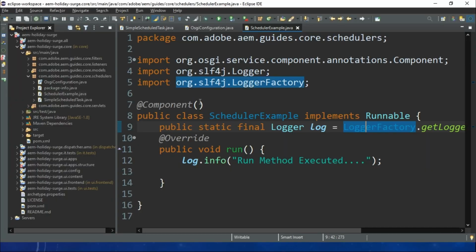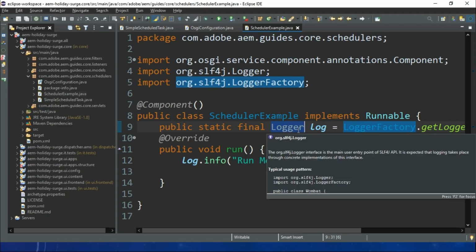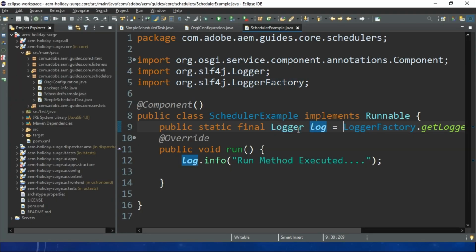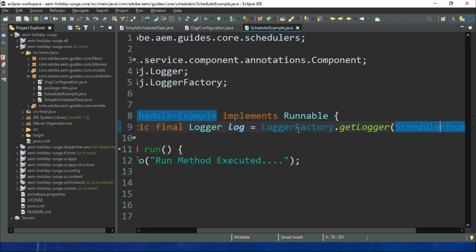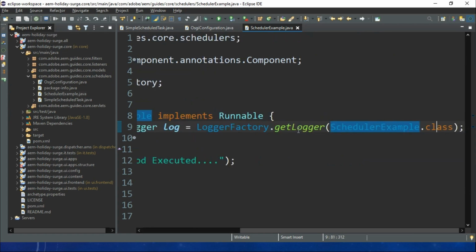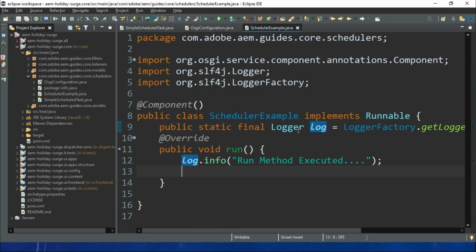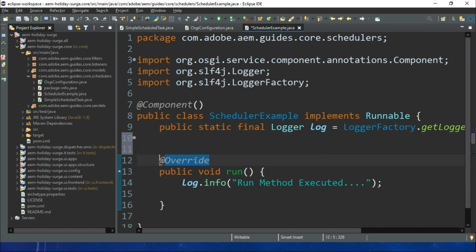So for that, here we have a logger factory. When you write your class, that is SchedulerExample, and you print some information like a log.info, it will directly go inside your log. This thing is done now. Hope it's clear.